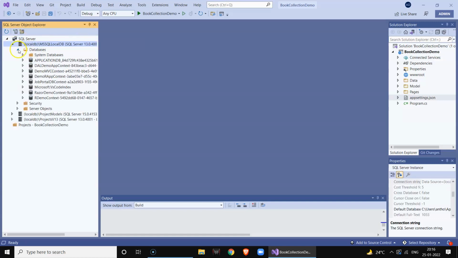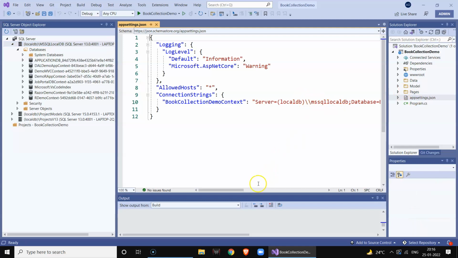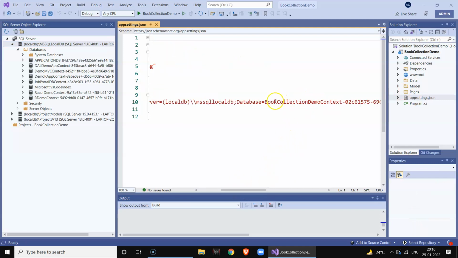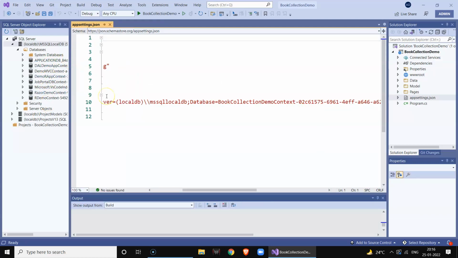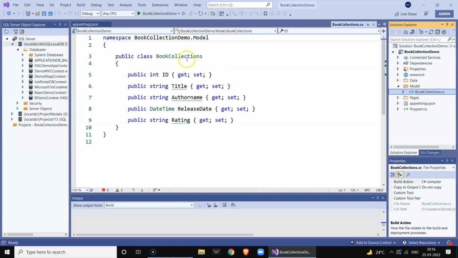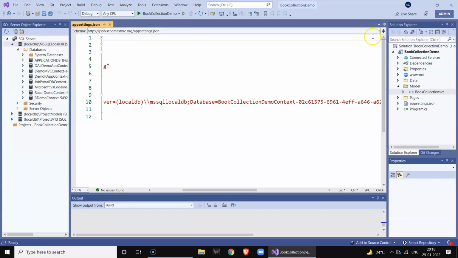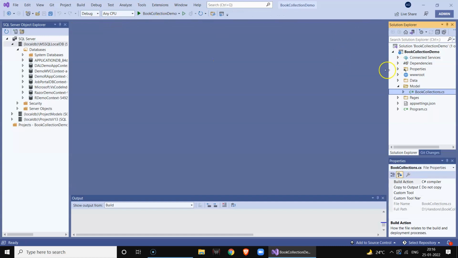Expand it, click on databases. Our database is still not created over here. If you see, the BookCollectionDemoContext is still not created here. Now we want to create a database, and it will have a table called BookCollection, which will have the following fields. So how do I do that? Using the inbuilt migration command provided by Visual Studio.